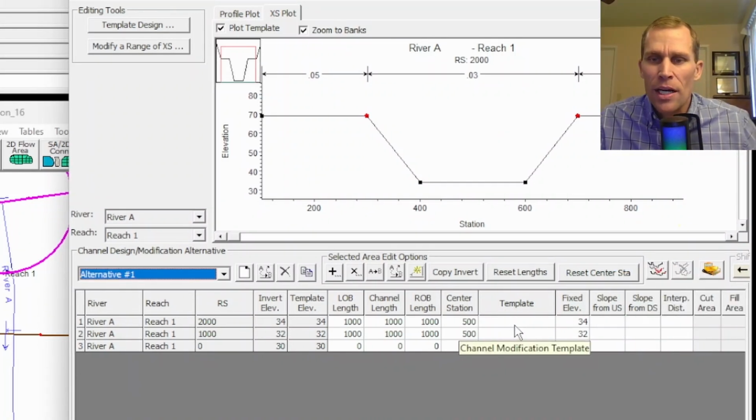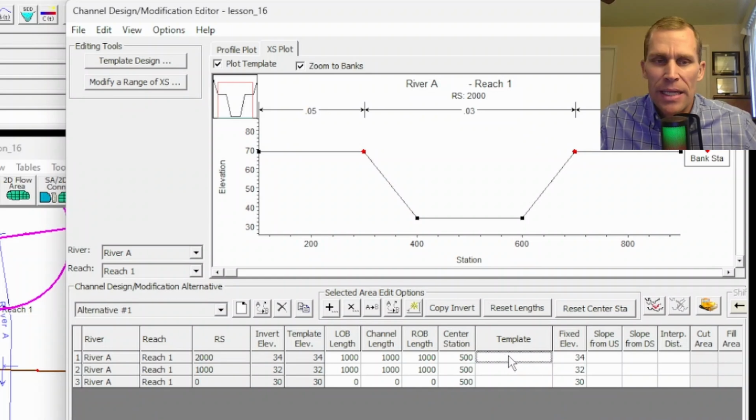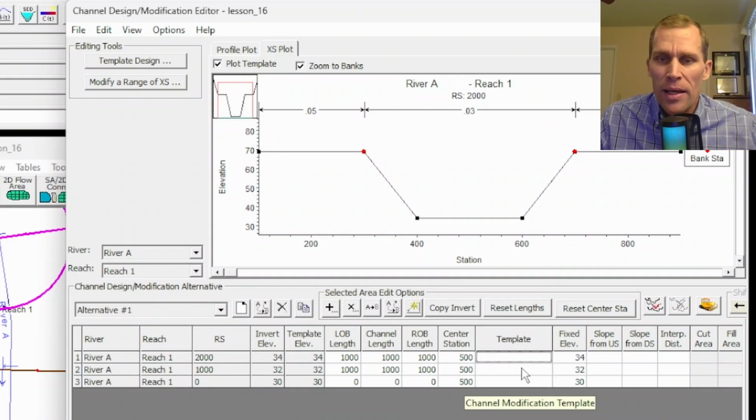Then we have a column for template. I mentioned this earlier. We're going to create a template and then assign it to make changes or modifications to any of these cross sections that we want. So more on that later.